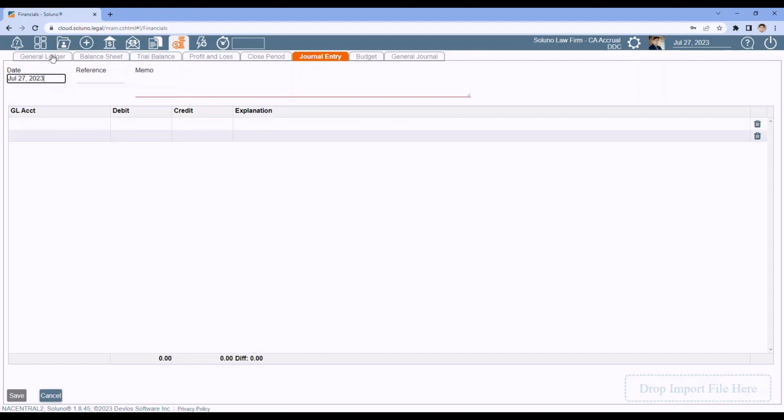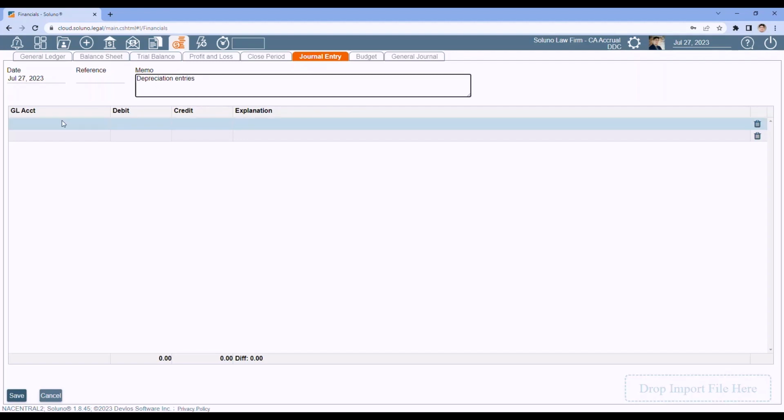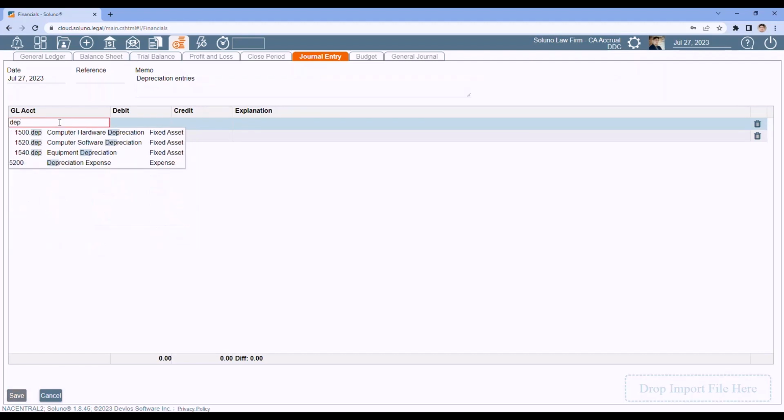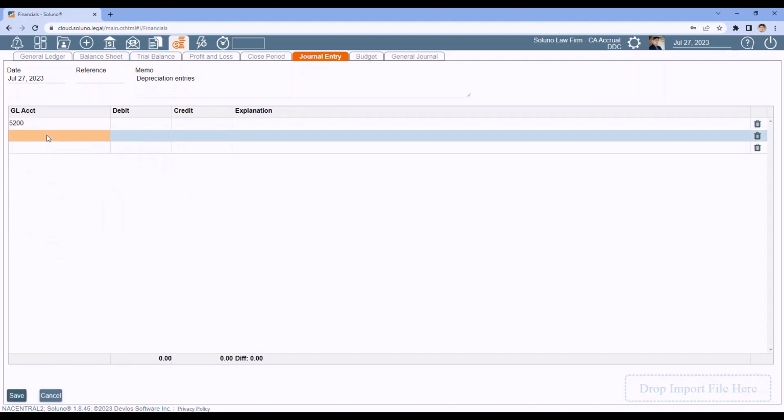Put in the date of the journal entry, put a reference if you like, and the memo should be what you're making this entry for. So maybe I'm making depreciation entries. Now, if you're not the bookkeeper or accountant, generally they'll tell you what accounts to use. So you would just type in either the number or the name to find the account and then put in the entries as they dictated to you.